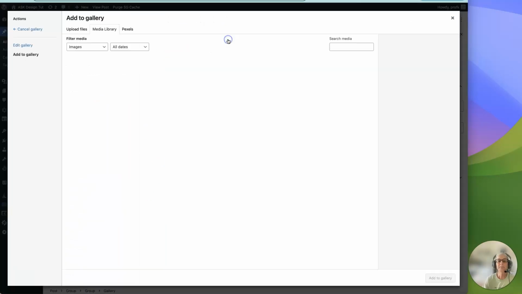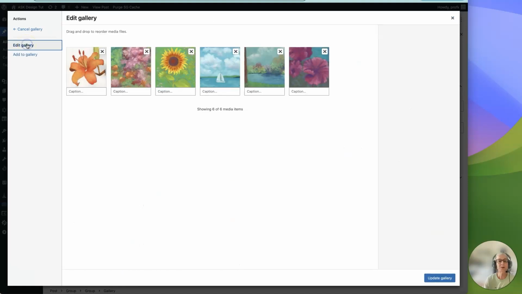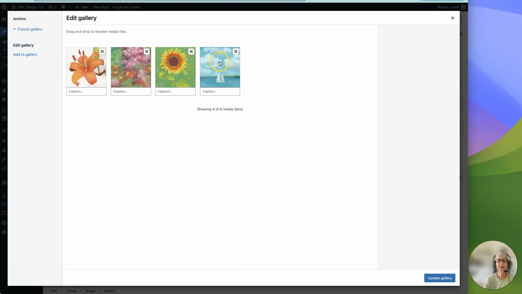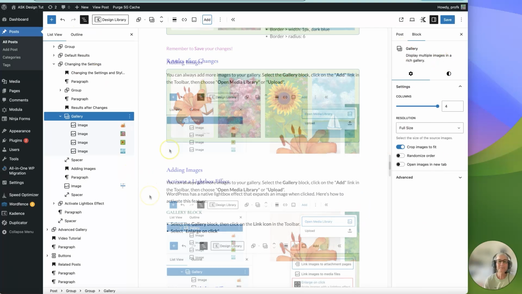And of course, it's just as easy to select this gallery once more, go to Add. You can delete images as well by clicking on the Edit Gallery option instead. So you can click on the X to delete them, or even move them around if you want. So you could do that. And then again, update the gallery, and don't forget to save your changes.